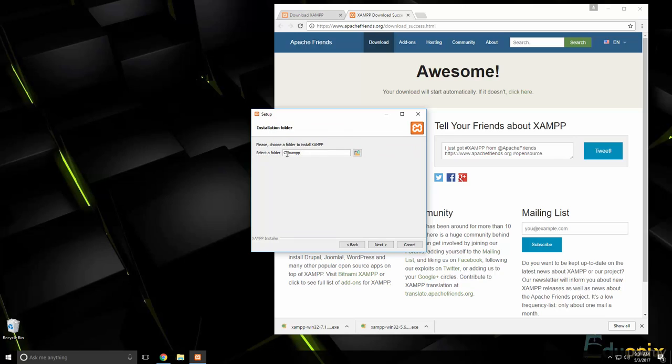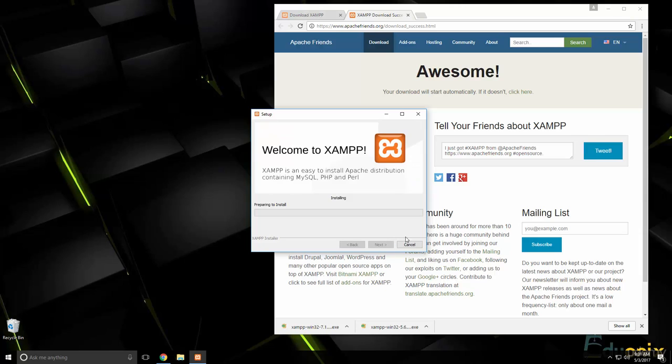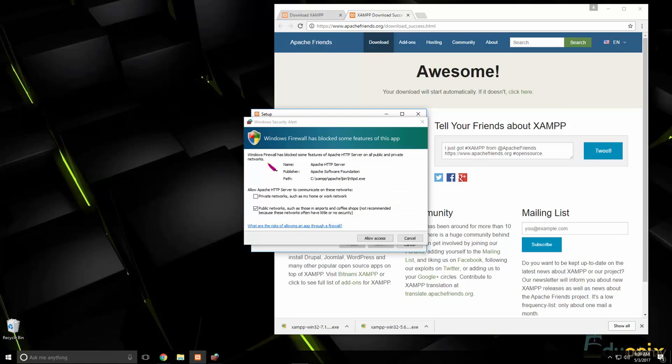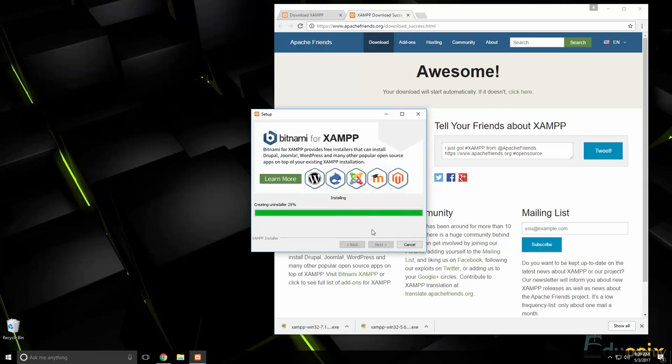And then the folder by default, if you're in Windows, will be in your C drive and then XAMPP. So I'm going to click next. And I'm going to uncheck this Bitnami thing and click next. And that's going to go ahead and install. Alright, so that took quite a while. Now it's going to ask for the firewall if we want to accept. We're going to say allow access. And then that should finish up.